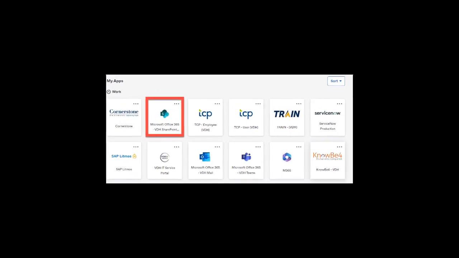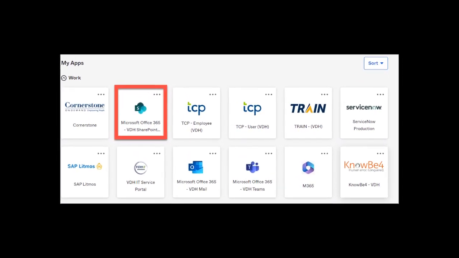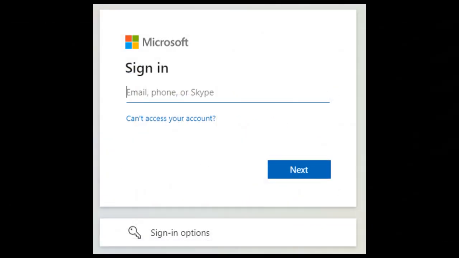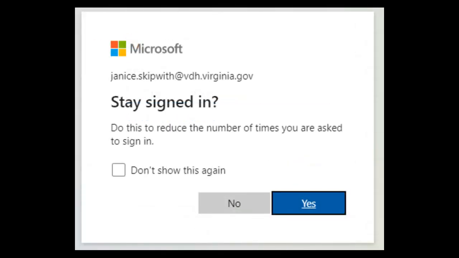Just how do you log into SharePoint? To access SharePoint, click on the Microsoft Office 365 SharePoint app from the dashboard. If this is your first time signing into SharePoint, you will need to enter your COV email address and then you're going to click Next. Then you will enter your password. When asked if you want to stay signed in, choose No.